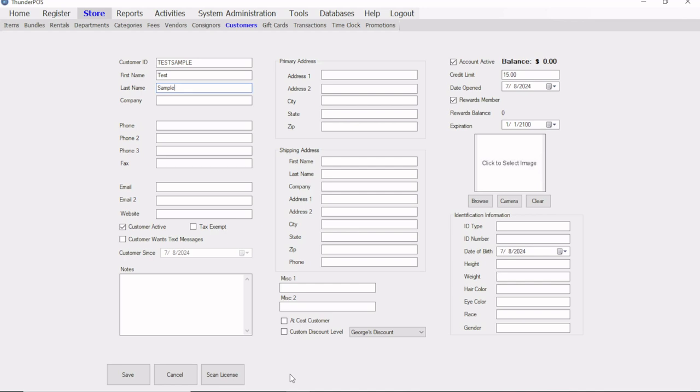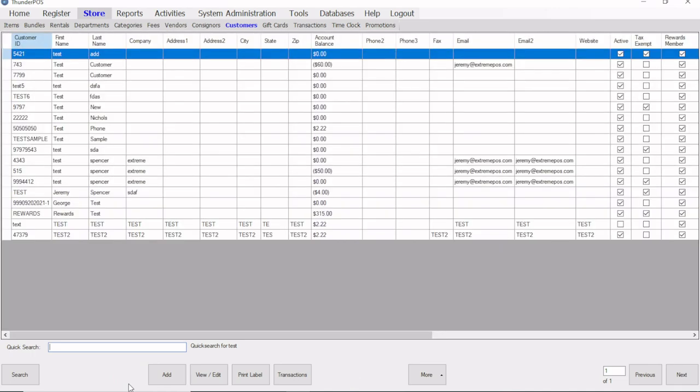So if you're going to use them, then you would set them up through here. We can then just save this customer and see. And then at that point, we would be able to select them for an invoice. So the next thing we are going to go through is some basic register functions, where we'll actually put these items and customers to use.